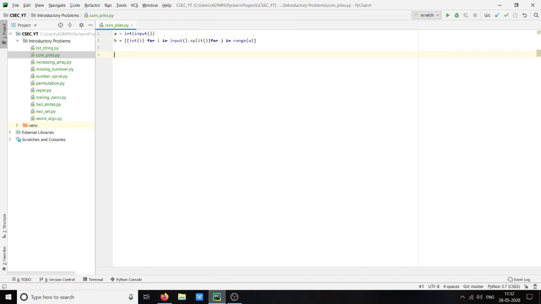So what we will be doing is going through all the sets, for I in range A. V1, which will be variable 1, and V2, variable 2, of the current set. Variable 1 of the current set will be B of I comma 0, and the second variable will be B of I comma 1.